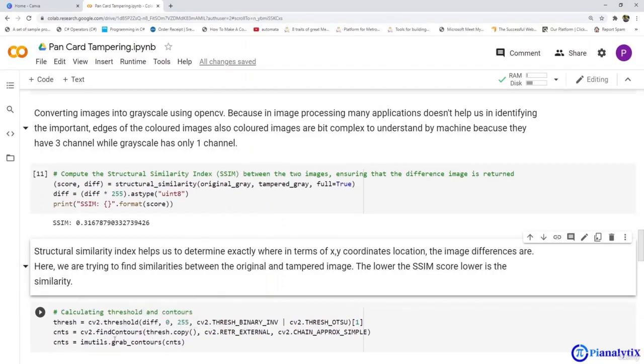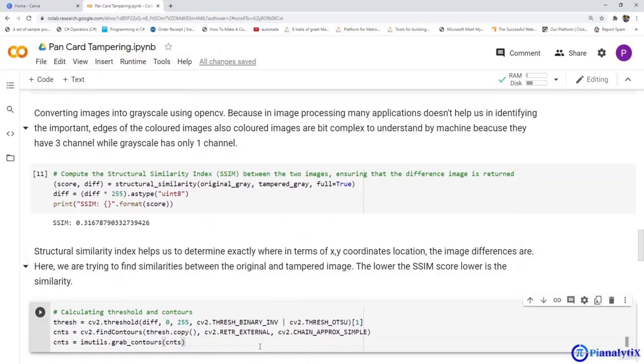And these contours are then grabbed by the imutils function, imutils.grab_contours. Here you can see that in cv2.threshold, we pass the difference that we calculated above. Image size is 0 to 255, and we convert this into threshold binary, and similarly threshold OTSU. We'll save these values into the thresh variable and the contours value into the cnts variable. Now let's run this cell and save these values.